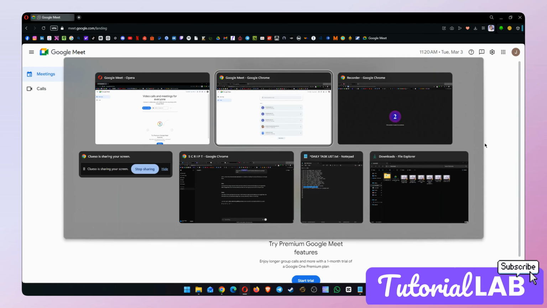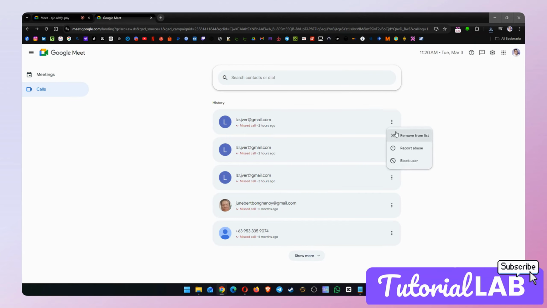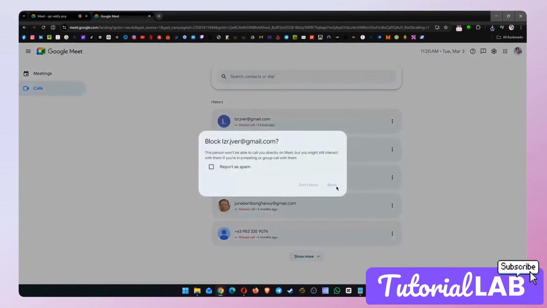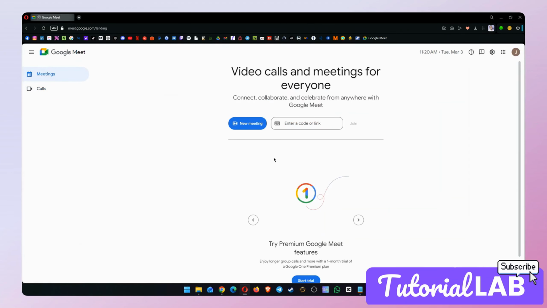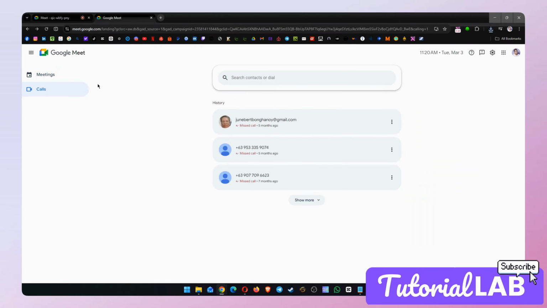For example, we have another account here, and we will block that account on our user. Since it's already been blocked, this account is now the blocked account. Now, let's say this account creates a meeting.